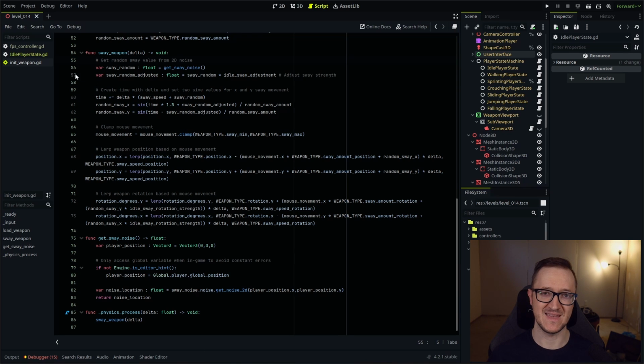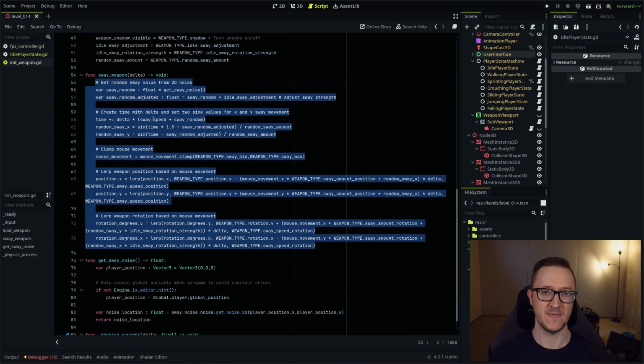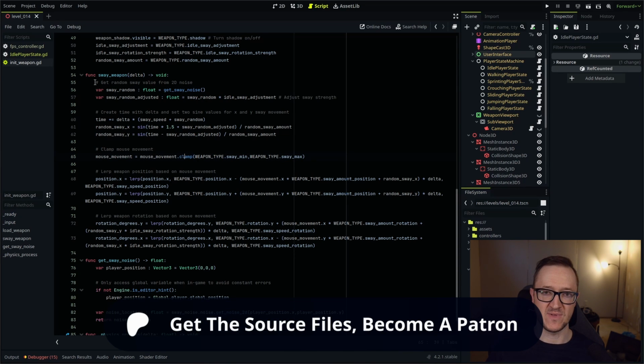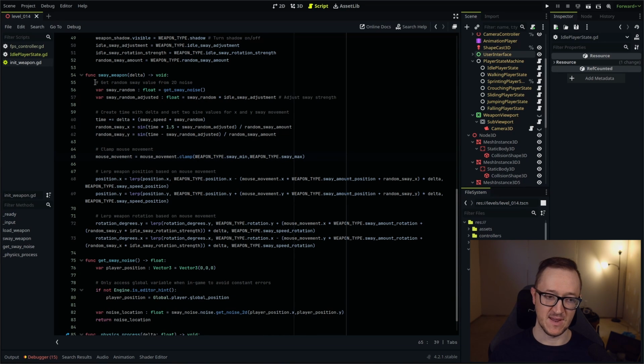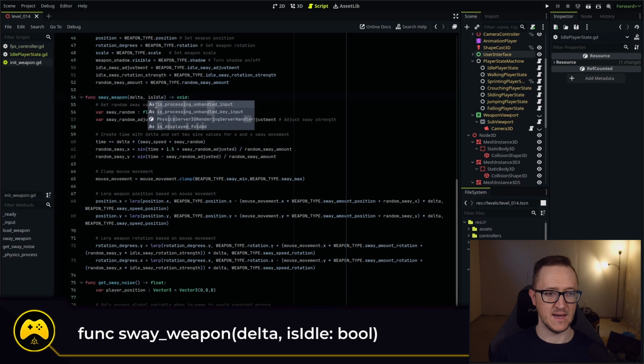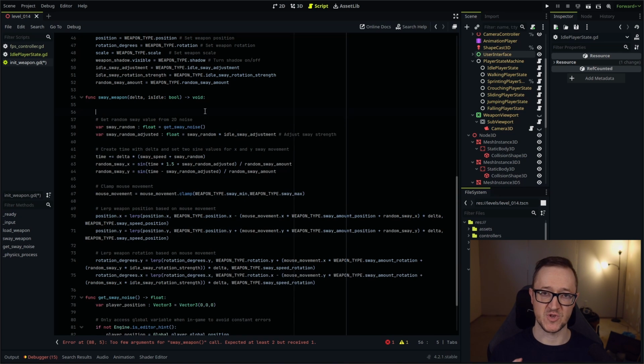To do that, I'm in the initiate weapon script where we have our sway weapon animation function, and you can see that this whole area right here is our sway weapon code. Now a lot of this code is actually dedicated to that idle animation, and we want to separate that out, right? So what we're going to do is add another parameter to our sway weapon function, is idle, which will be a Boolean. So whenever we run this function, we can determine whether or not we want that idle random animation to run.